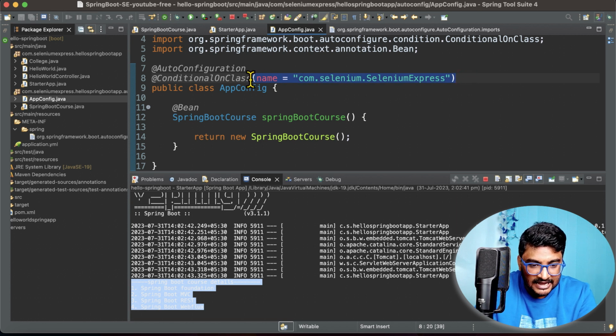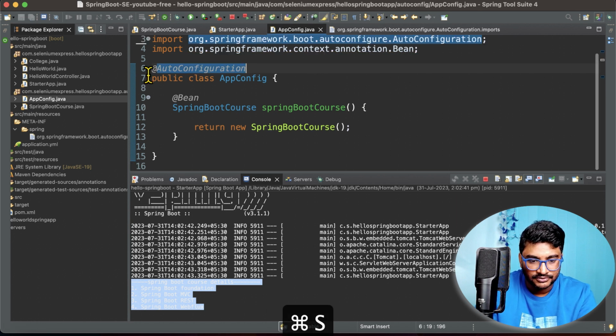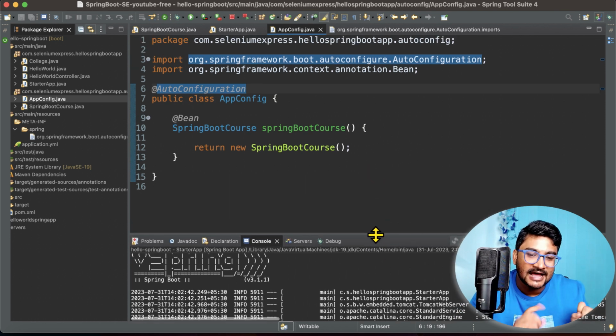So conditional on class right now, I'm going to be removing it. And Control S, Control Shift O, there we go. Things are working, all good. I'm going to show you one last annotation.